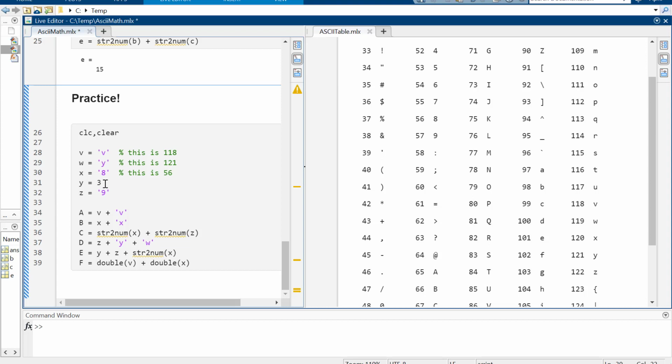Okay, Y equals 3. Let's not overthink this. This is 3. Okay, it's not the character 3, it's just 3. And then Z is the character 9. So Z is, wait, no, that's Z the variable, not Z the character, is the character 9. So that's 57. Okay.